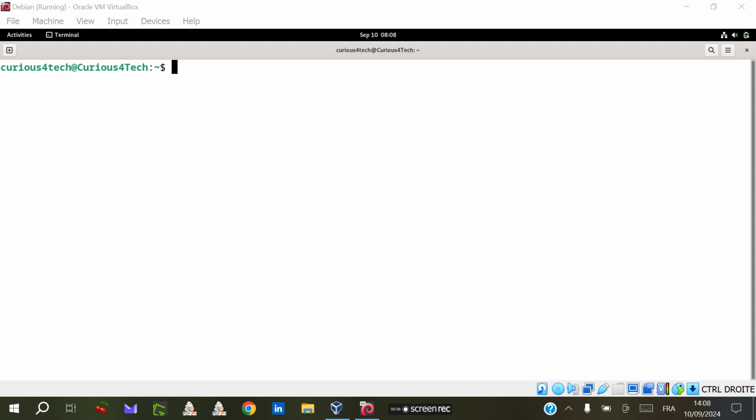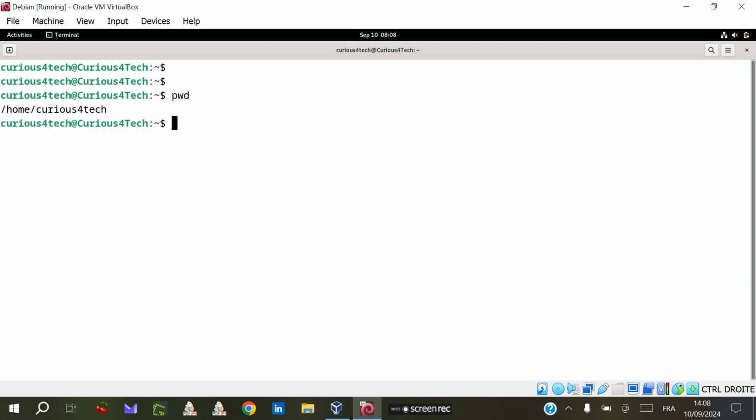I'm already on the terminal here, and the first command we're going to learn is how to know exactly which directory we are in. To see that, just enter the pwd command, for print working directory, and here you can see that we are in the /home/curiousfortech directory.